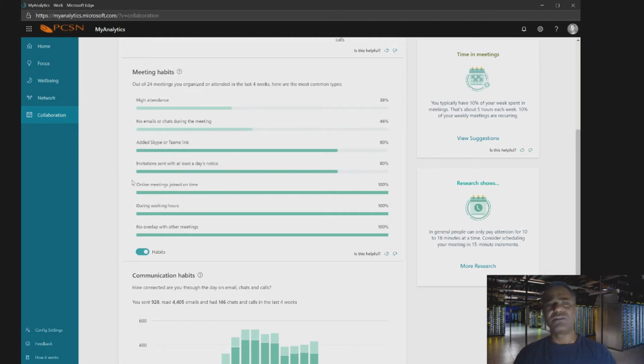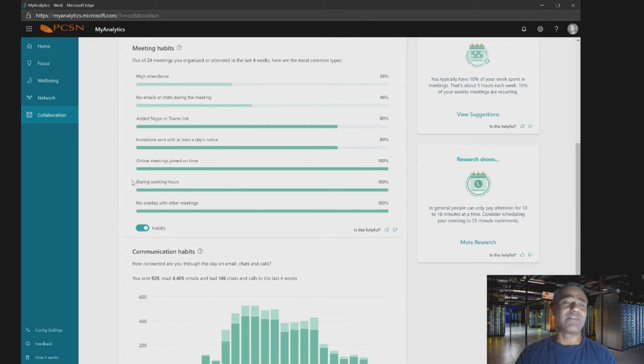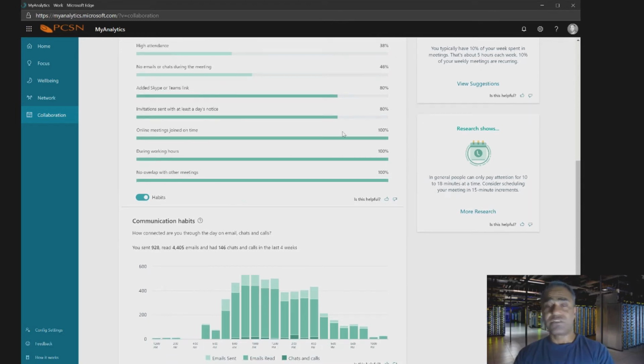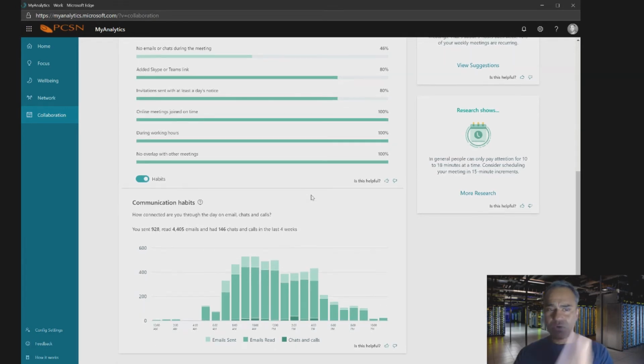And some of these are like vendor meetings and we have to participate, so I might be replying to an email or things like that. But this thing picks those up. And of course, it's saying I have joined 100% of the meetings on time. 100% of the meetings have been during work hours, and there has been no overlap with other meetings. So it just gives me this great information all at a glance.